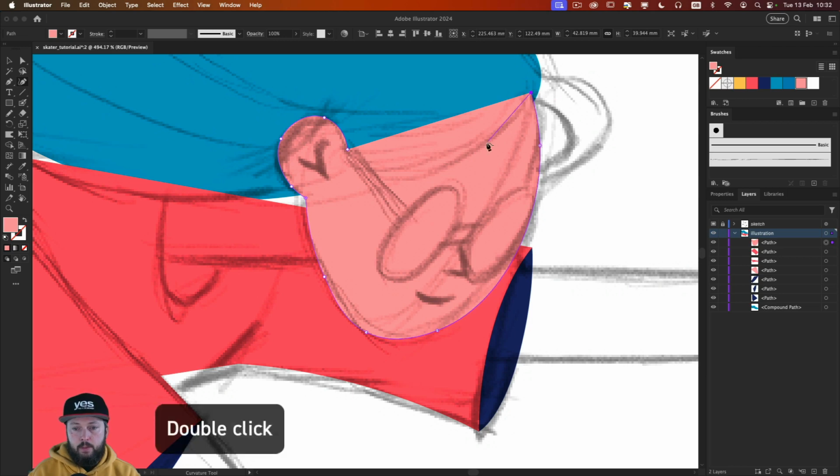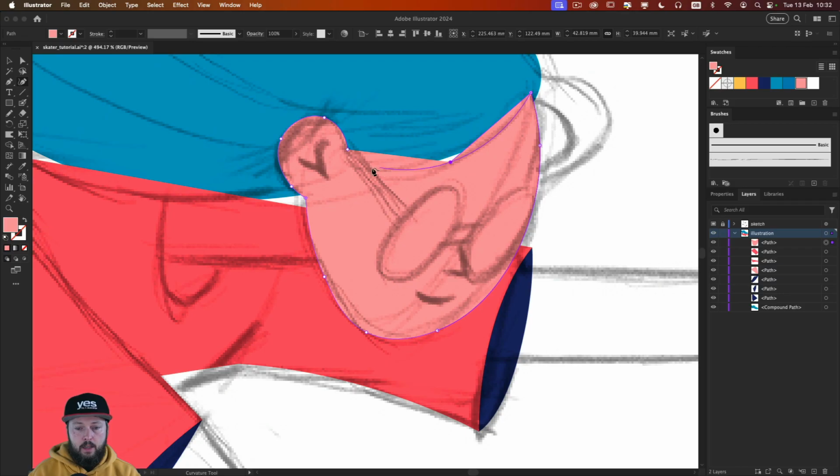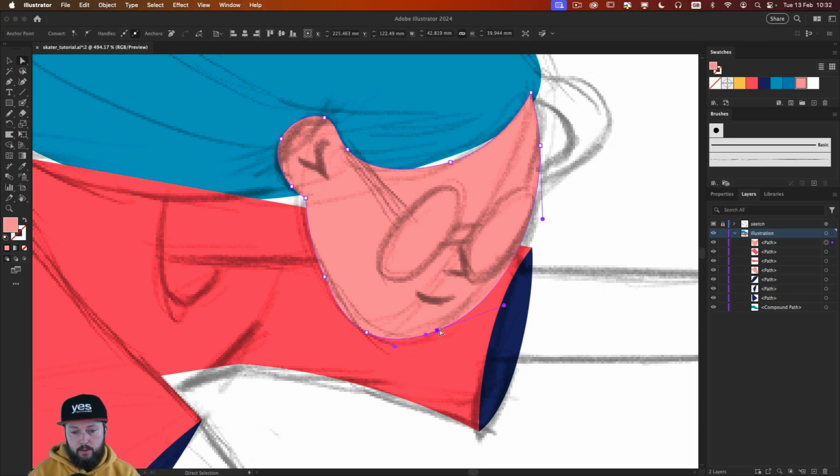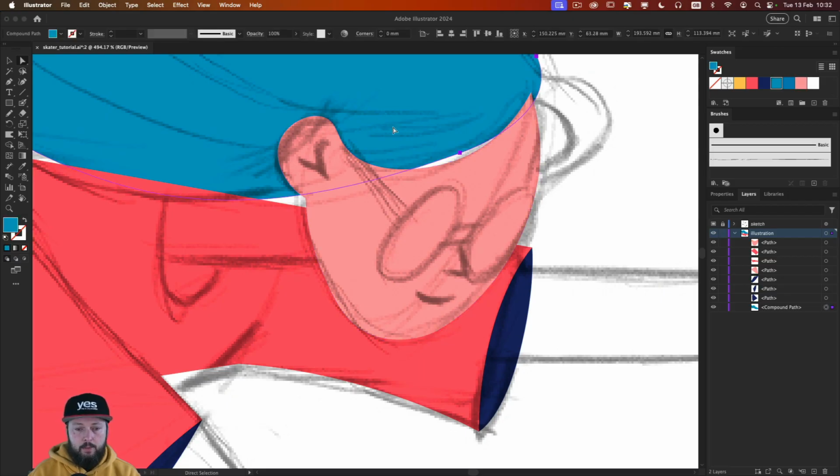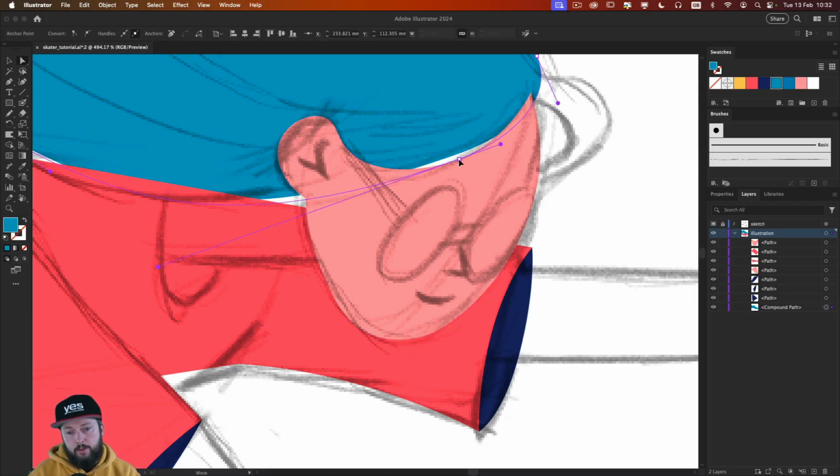Again, double click because we are changing direction, and then click and click. All right, so that is looking good. Now the only detail that I need to fix is right here. I'm using the direct selection tool now, dragging that detail a little bit in. That looks good. And then I'm just selecting the hair, and I'm going to drag this point down a bit further just to make sure that we get that overlap there that we needed.